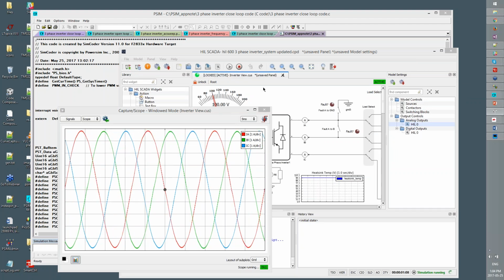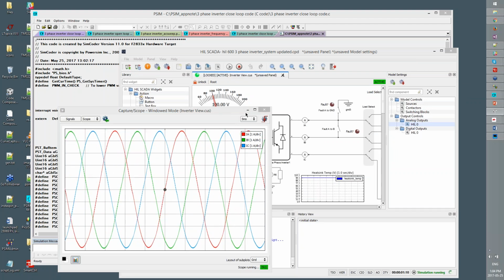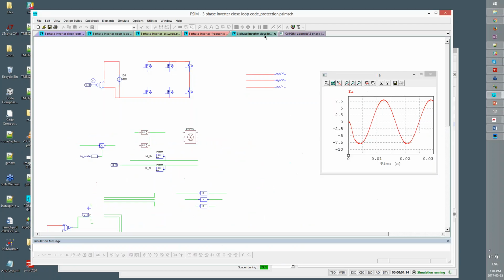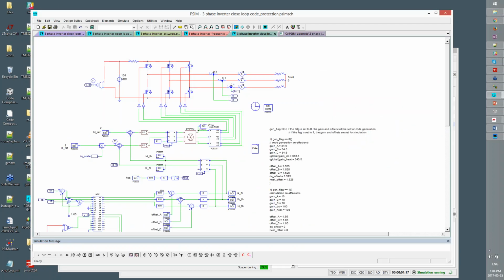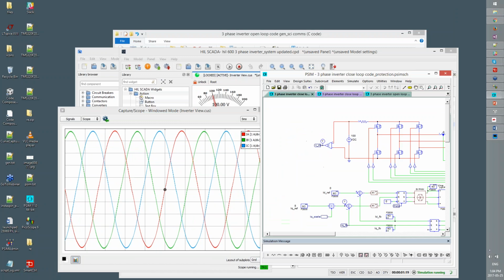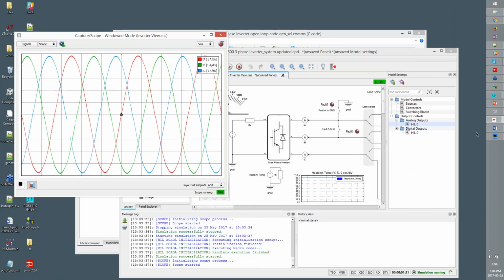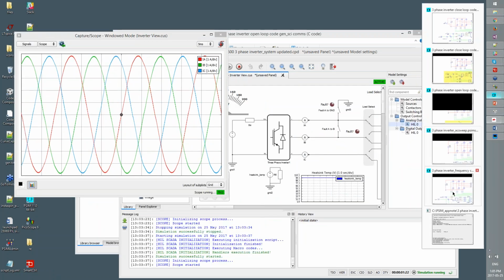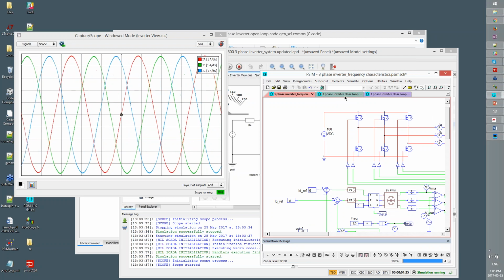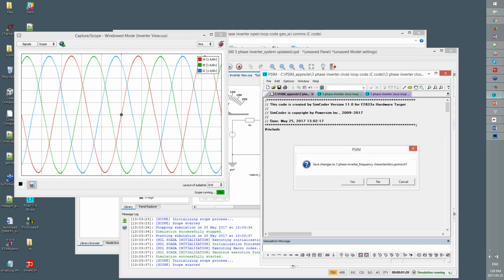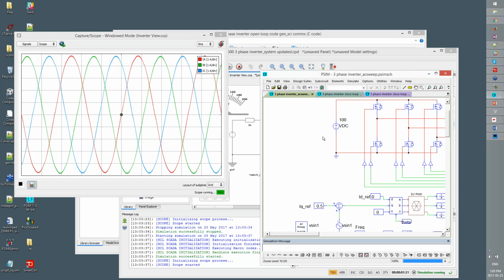What else can I talk about here? Right, we're in closed loop now. Let me make a little bit of room here. Okay, so we've got the Typhoon stuff right there. We'll pull PSIM back up. Frequency characteristics, I'm going to close that. AC sweep, we'll close that.